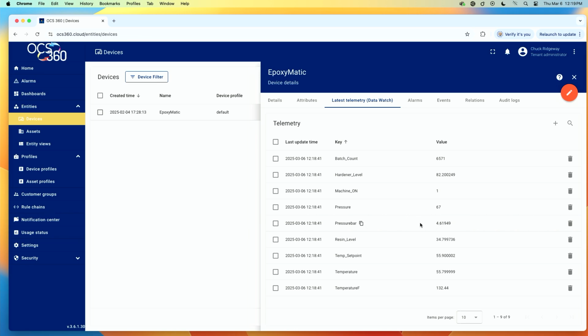Now, you probably are pushing your data out once per minute. So be aware, after you make this change, your new variable is only going to show up after the next transaction has occurred within OCS360. In other words, you may have to wait for up to a minute if you're pushing your data out once per minute for this to show up here, because it needs a new value of pressure before it can actually work on this.